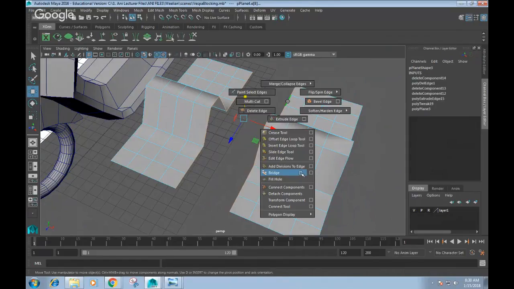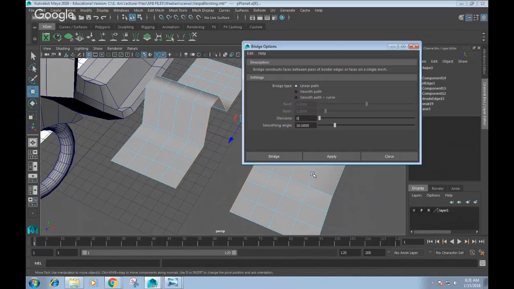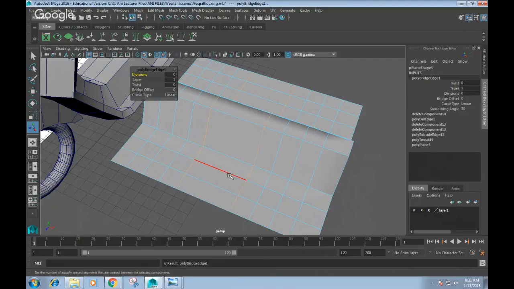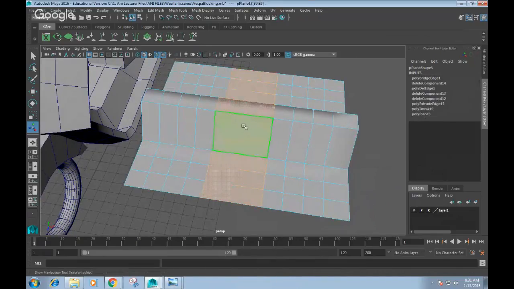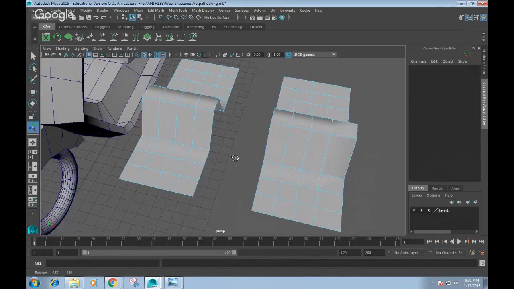Before you bridge, go over to the option box and make sure that you are not having multiple divisions. So make sure you switch it to 0 and hit bridge. And then you can quickly patch up this area. All right, I'm going to remove the face again. I'm going to show you another technique.